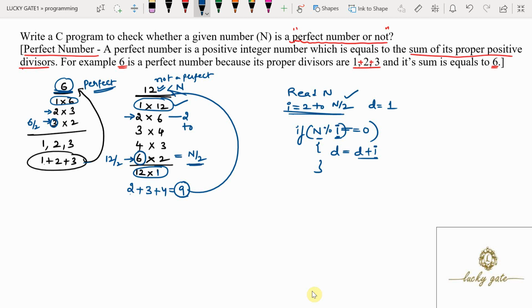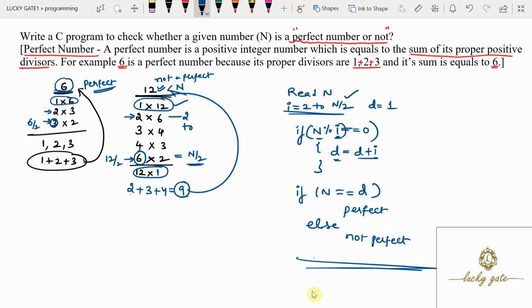After i reaches n by 2, we compare the number with the sum of the divisors, which I am calling d. If it is equal, we can call it a perfect number. If it is not equal, then it is not a perfect number. Fine. Now we understand the logic of the perfect number.